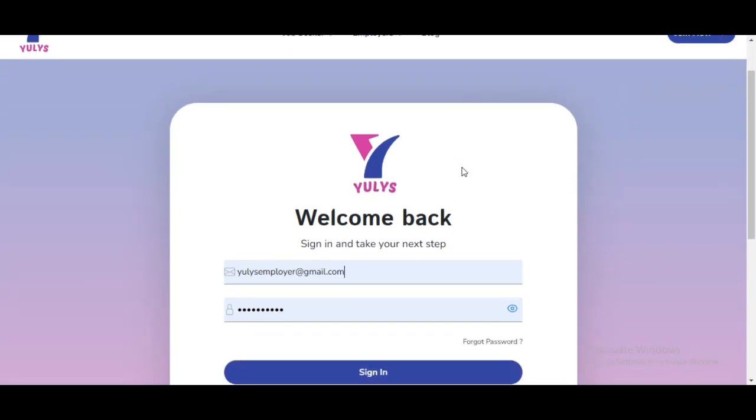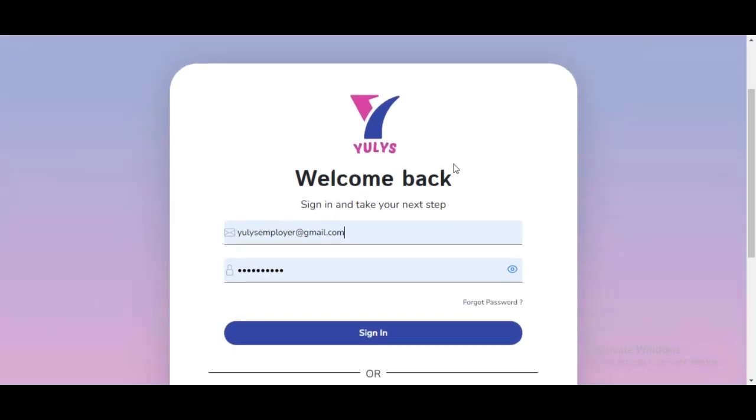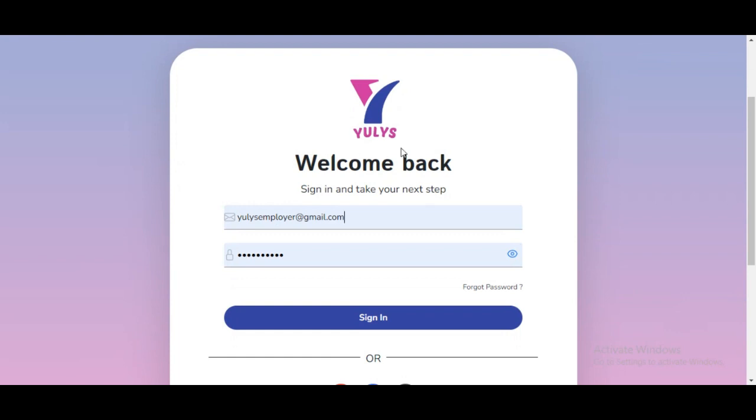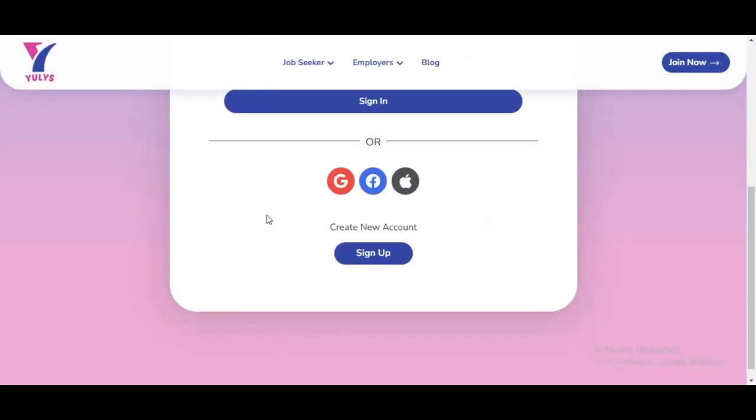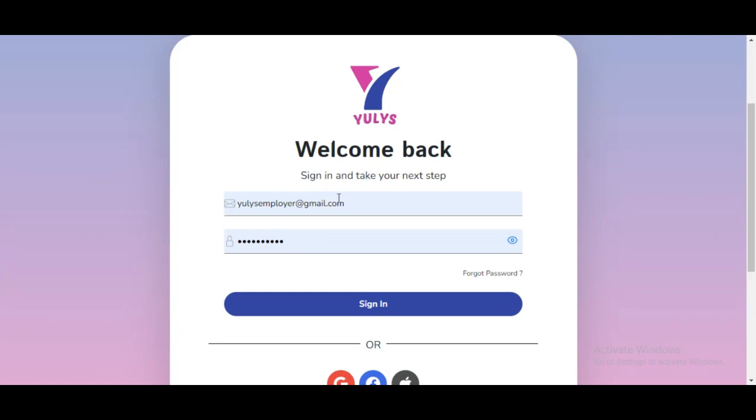After clicking on the Join Now button, it's going to bring you to your login screen where you can log in using either the credentials you created when you were creating your account, or you can log in using Google, Facebook, or Apple ID. If you haven't created a new account yet, you just need to click on the sign up button below to create a new account. So we already have an account created, you just need to sign in.